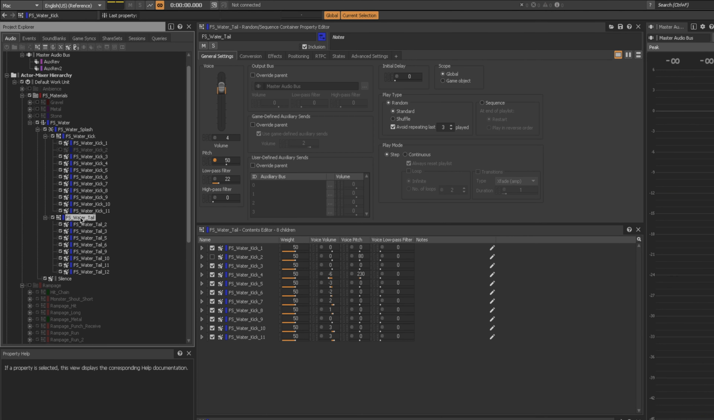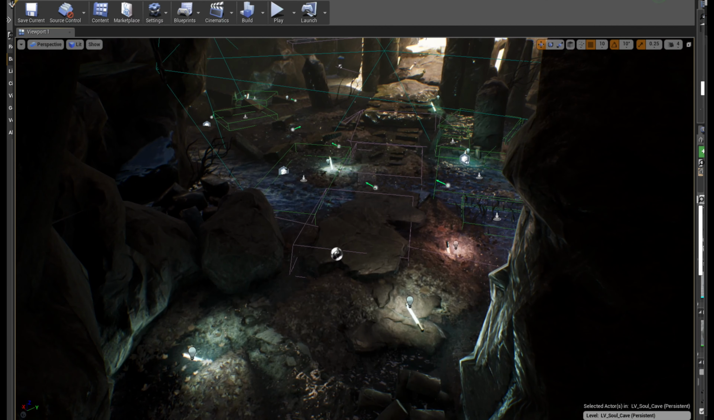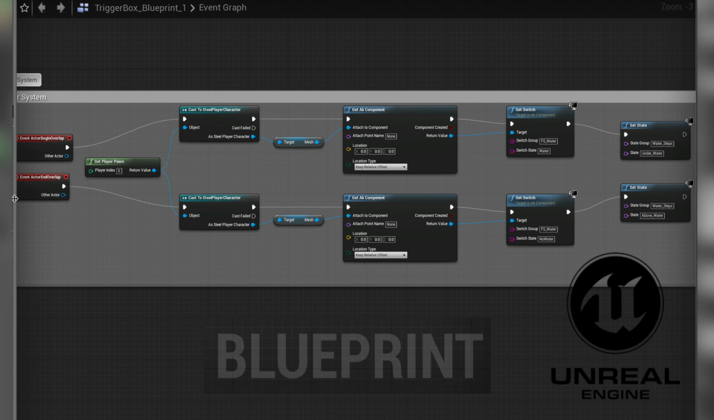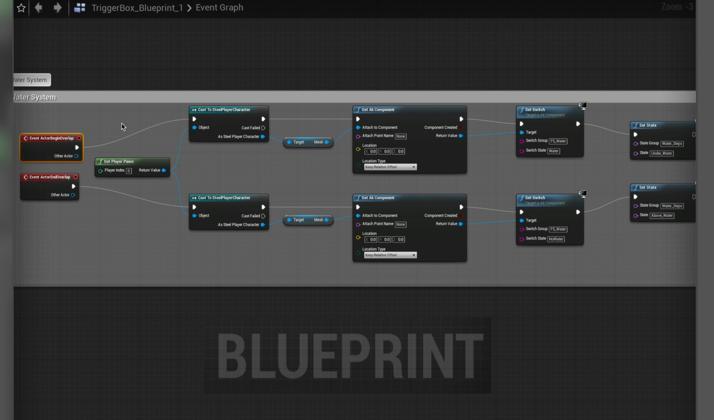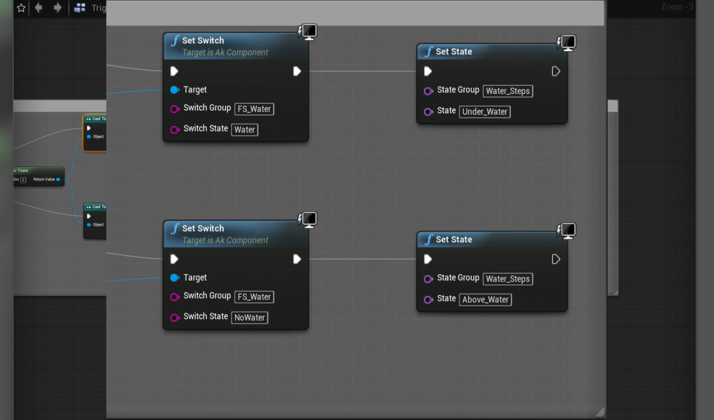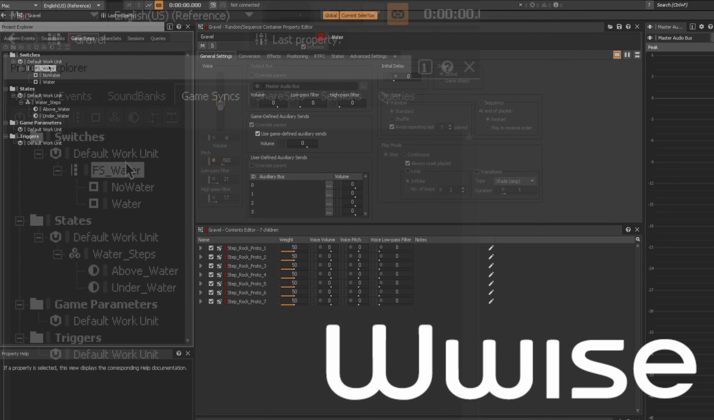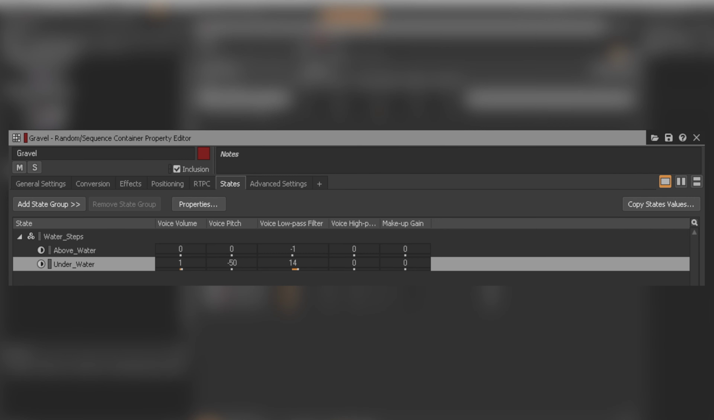In Unreal, I placed a trigger box on top of each water puddle using the actor's beginning and end overlap function. I used this blueprint to trigger both my switch container and a state in Wwise. The switch changes from silence to water. And I created 2 states, above and below water, activating a low-pass filter on my gravel steps.